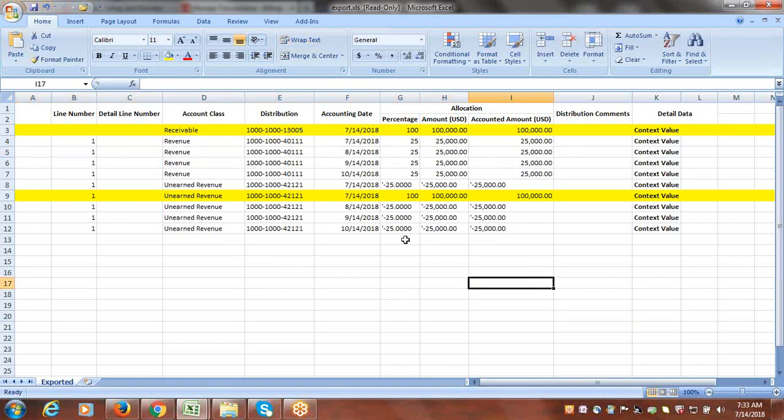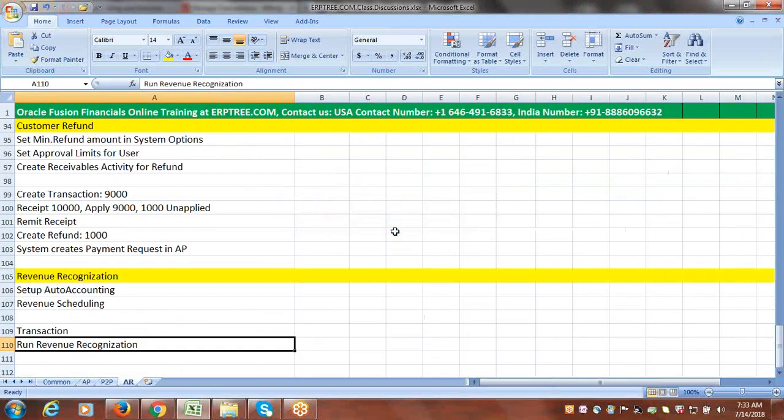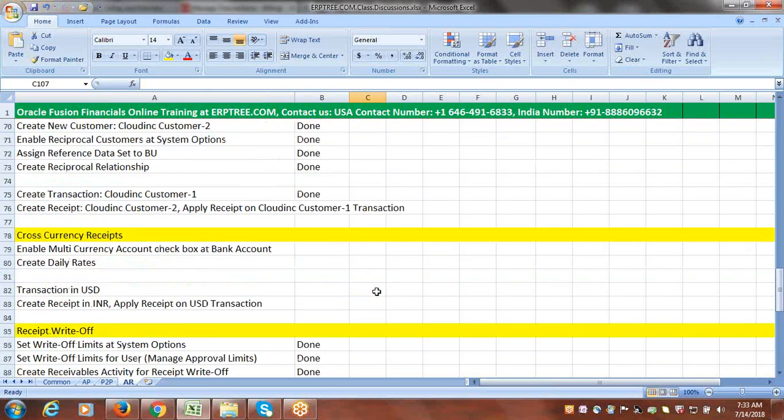If you compare with EBS, it is the same as it is. We have the same logic in EBS also; it only plays around with accounting. So this is all about revenue recognition: the basic configuration, and running the revenue recognition based on the schedules. It will recognize the revenue.